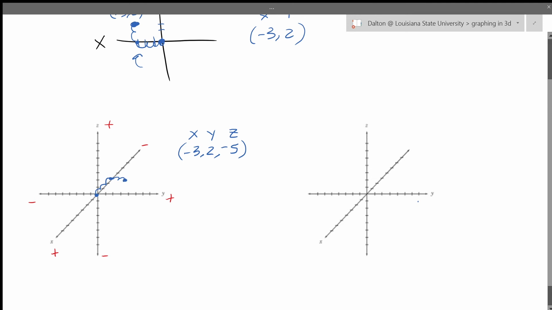And then from there, we move downward 5 along the z-axis. I don't know where that might be. Let's estimate. 1, 2, 3, 4, 5. And this would be your final point. Now, the hard part about graphing in 3 dimensions is it's a lot more difficult to estimate. Are you going the correct distances along each axis? That's why the idea of a prism is going to be helpful.